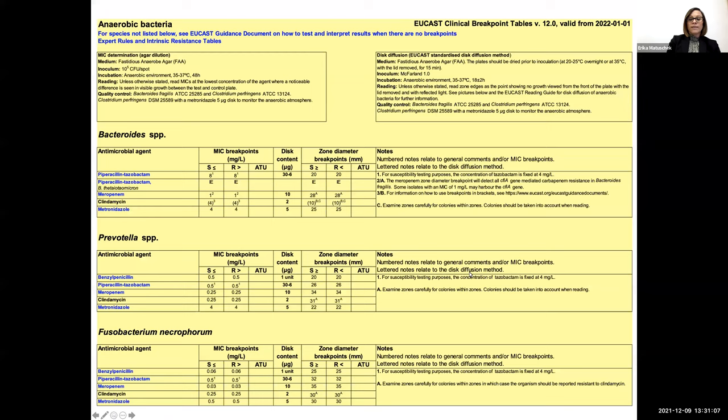Next slide, please. And this is what a breakpoint table will look like. It will be valid from 1st of January next year, but there is already a preliminary version available on the EUCAST website. So instead of the old sheets for gram-negative and gram-positive bacteria, we will have one sheet for anaerobic bacteria, and there will be specific tables for the different species.